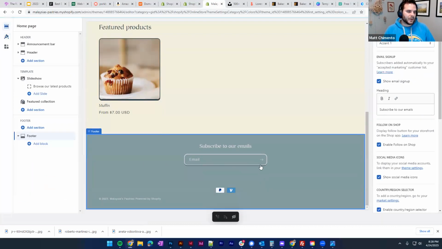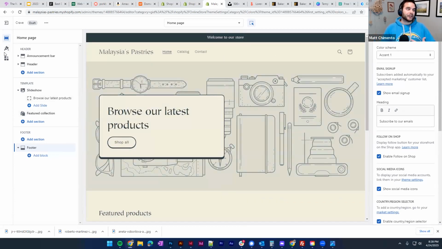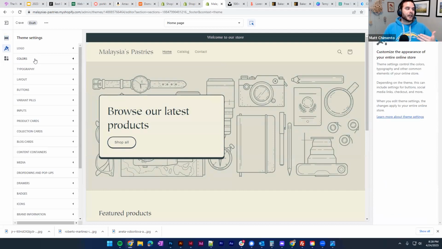There we go. So now it's a little bit more readable. It doesn't look as bad with that pink. So that's what we're doing with the theme in Shopify. All it comes down to is changing your colors in that panel.